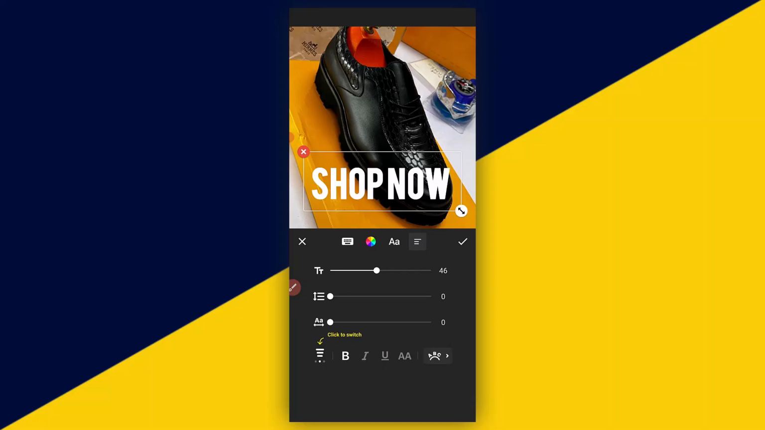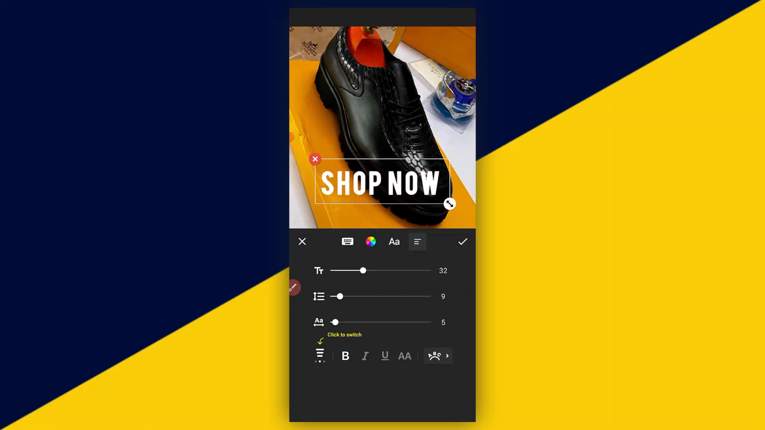Then you can also work on the alignment right here. So you can also work on the text spacing right here. So the more you drag, the more the spacing is going to be added, just like so. Then you can also work on the alignment right here. Then you can also increase the font size, drag and drop to increase the font size right here. Everything depends on what exactly you really want to achieve in this regard.